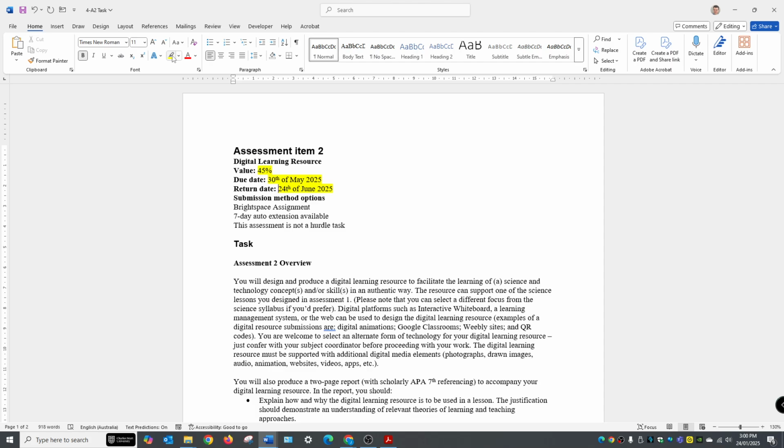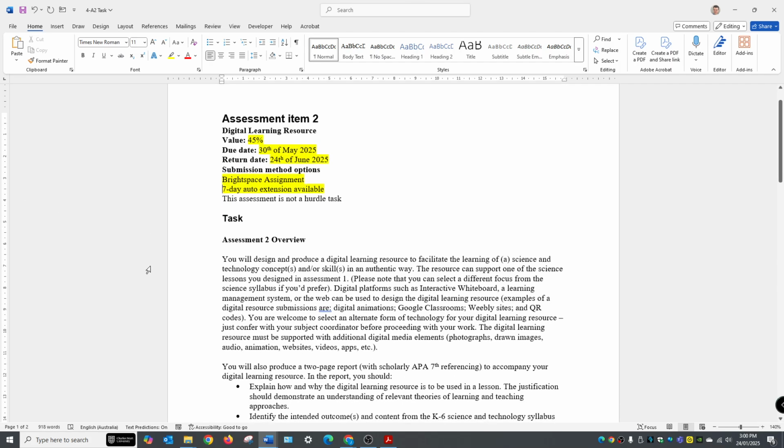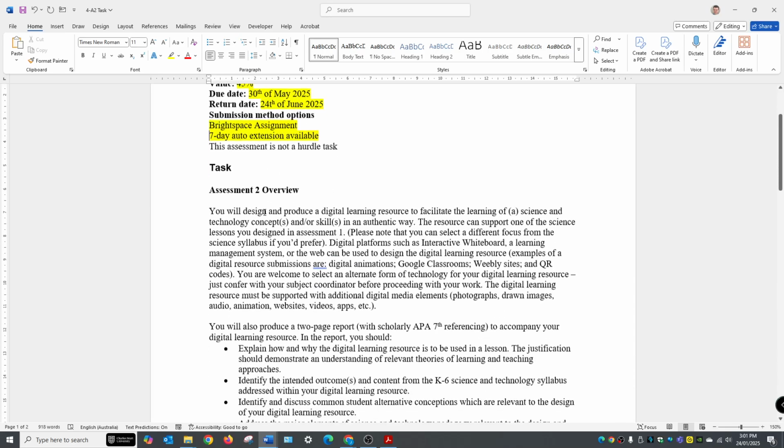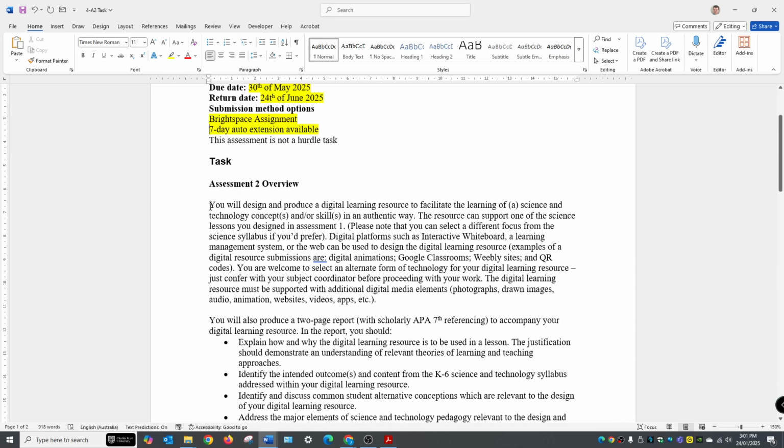Again, it depends on whether you take the auto extension or not. It is to be submitted on Brightspace, and the 7-day auto extension is in fact available for this assessment task because it is not a group assessment task. So it's your choice there. Just let us know in due course.